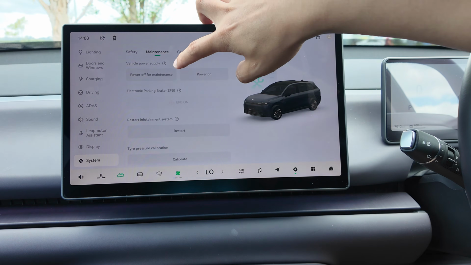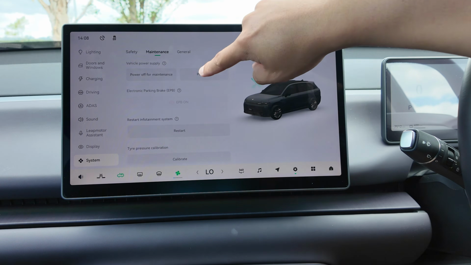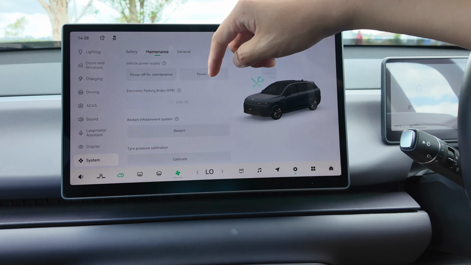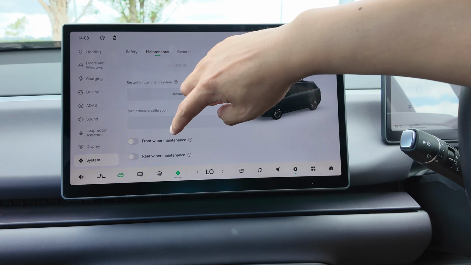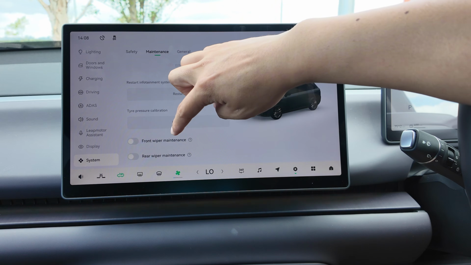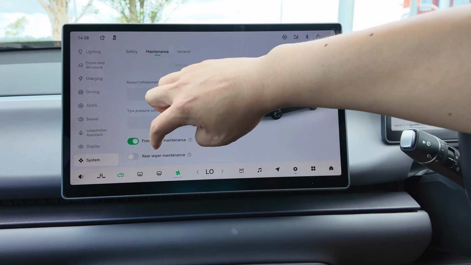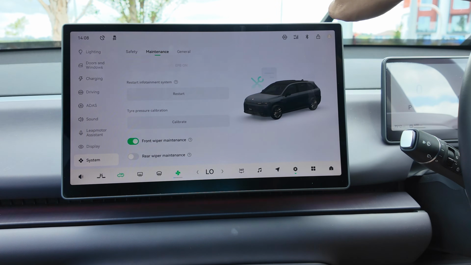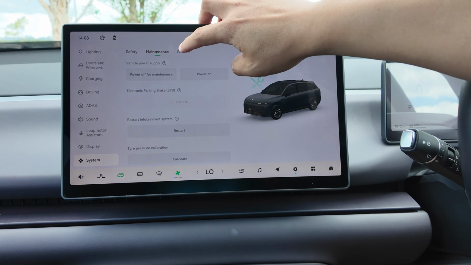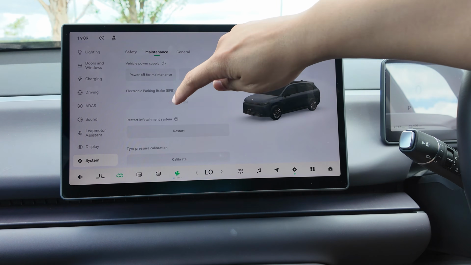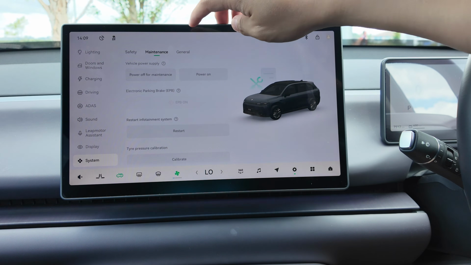Next, maintenance. This is only useful for when you need the vehicle to recalibrate anything or go to the workshop and things like that. One thing that's probably useful is the front wiper maintenance. If you click that, the front wiper will come up so that you can wash your wiper, you can lift your wipers. Other than that, you don't need to worry about this information. You can also restart the infotainment system over here if you wish to.